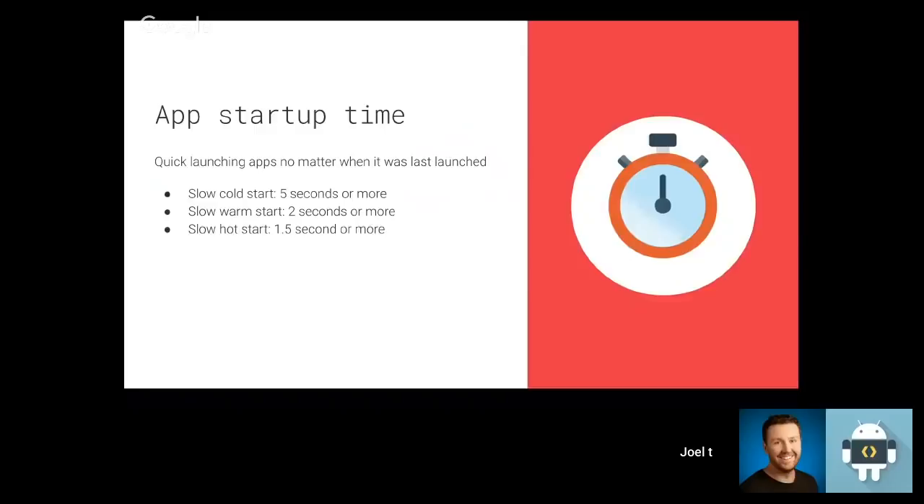the original device state. So for example, for a slow cold start, we define it as 5 seconds or more. For a slow warm start, that's 2 seconds or more. For a slow hot start, that's 1.5 seconds or more. This is just another way that we're trying to make the data in the vitals section of the console more intelligible. So now with a single glance, you can quickly answer the question of, is my app starting up fast enough?